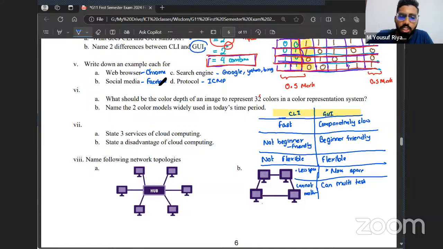Cool. For social media, you can mention Facebook, Instagram, LinkedIn, anything is correct. Better avoid mentioning YouTube, even though YouTube is indirectly a social media. Better avoid that because that's mostly coming under a video streaming platform. So unwantedly, don't mention those answers here.